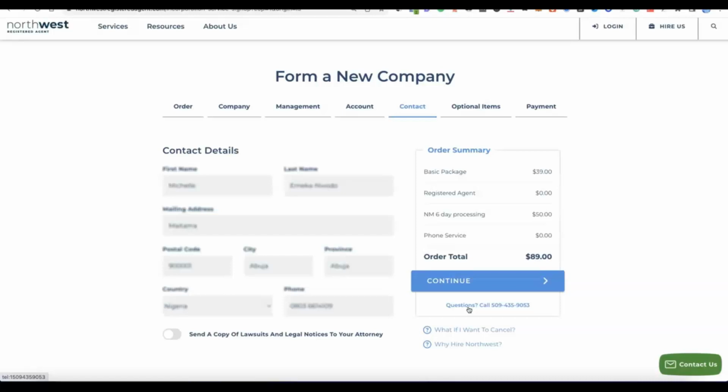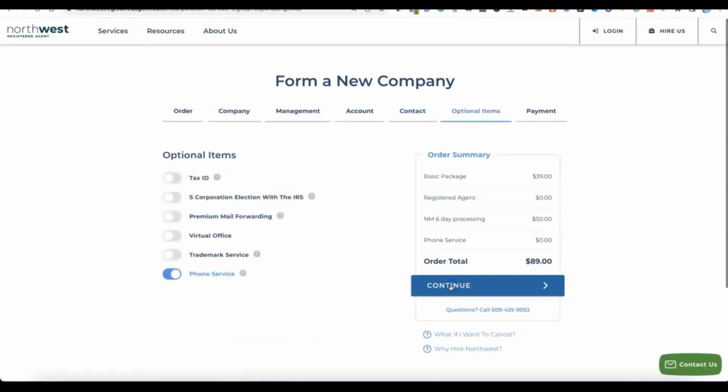So the next thing I'm going to do is come over here and click on continue so we can proceed. This is the most important aspect, because this is where we're actually going to get the EIN that we need to create our Stripe account.